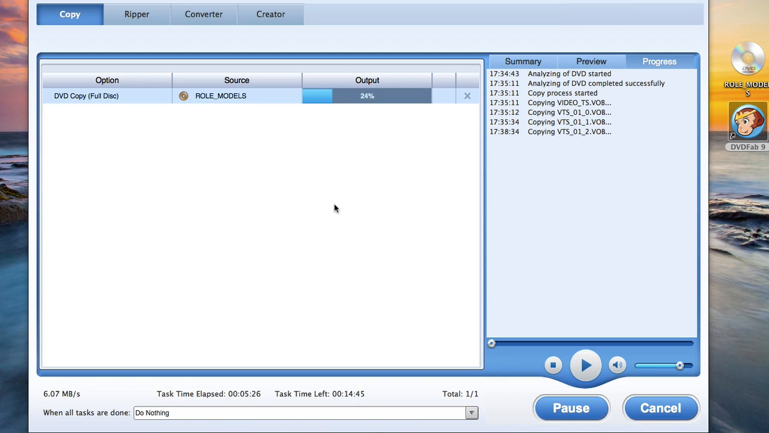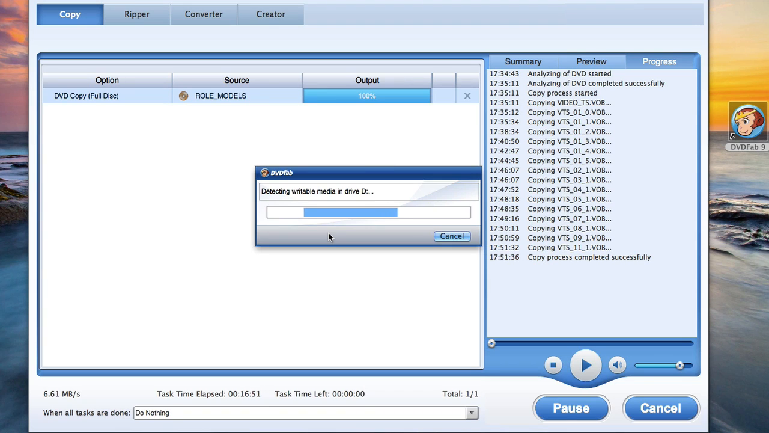Now, the reason I like DVD Fab so much when it comes to copying DVDs is because it always stays up to date, so we can copy any DVD movie, and it compresses the DVD so you can burn it onto a normal DVD-R or DVD-RW disc. It's very fast and it keeps the quality high. There's no drop in the quality of the movie at all. Okay, once the copy is complete, mine only took about 16 minutes.